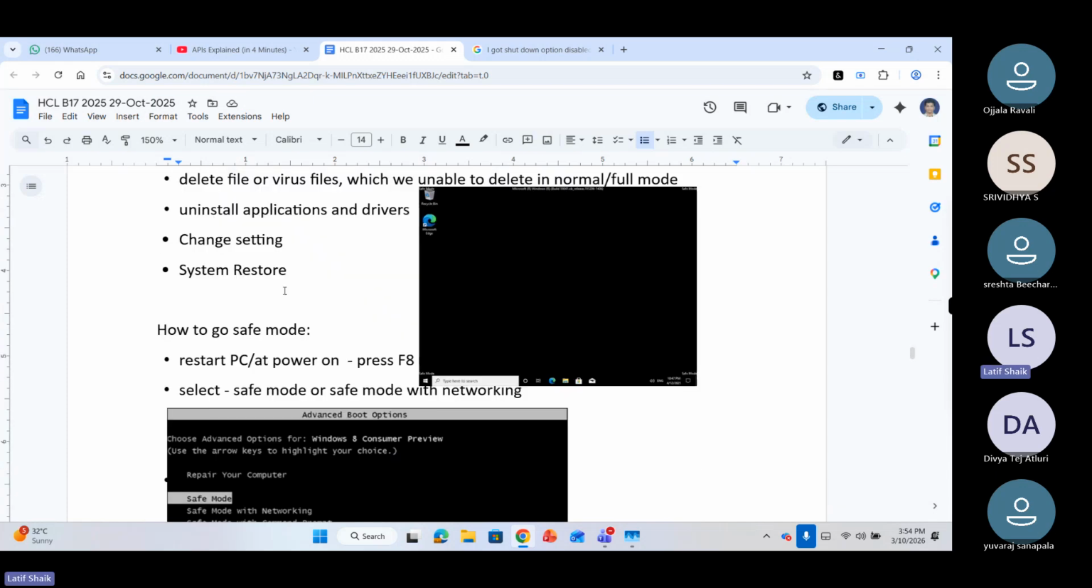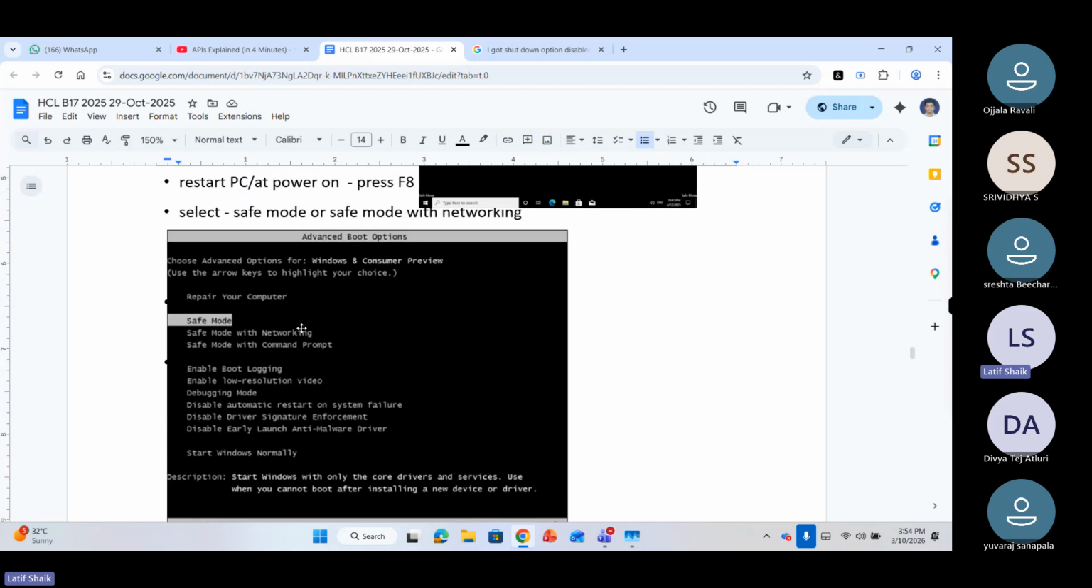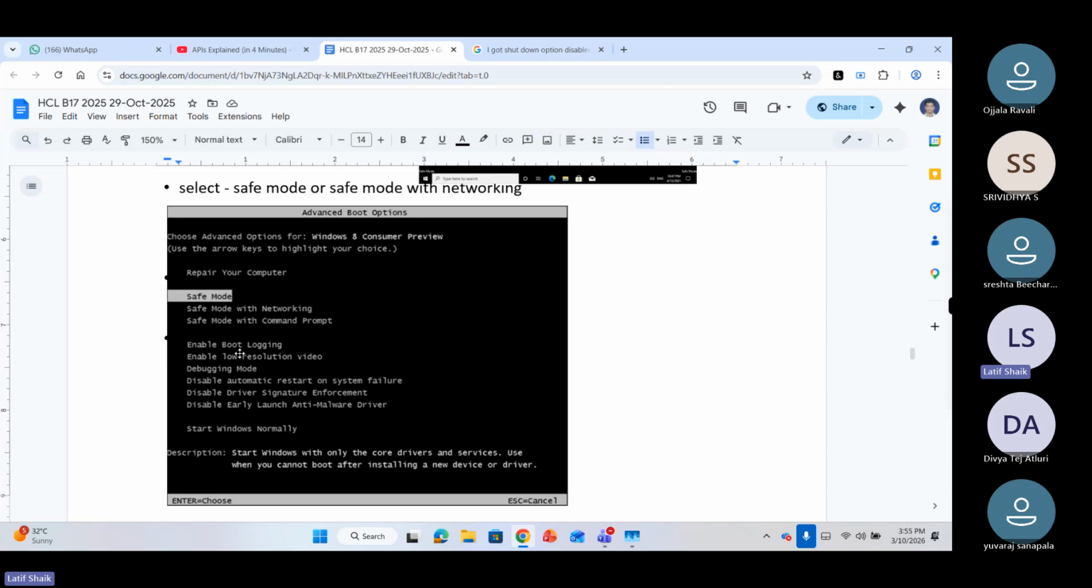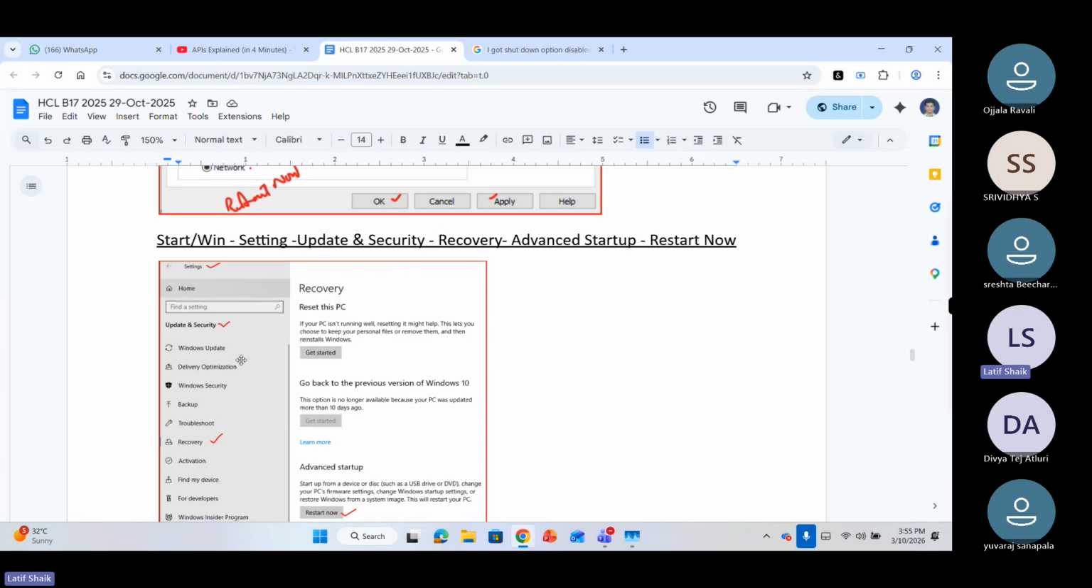So how do you go to safe mode? Power on your system and press the F8 button. Sometimes you have to press Shift plus F8. Then you get to the safe mode menu screen like this. Select safe mode or safe mode with networking. Then you can go into it.